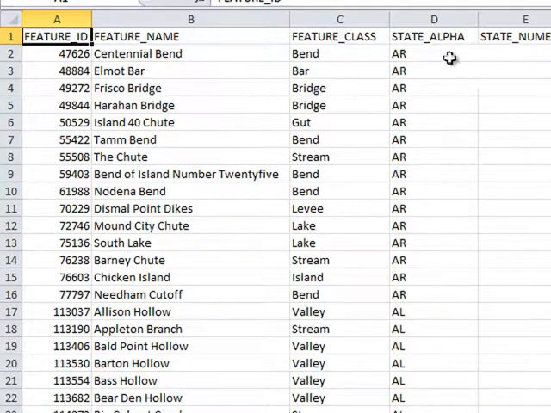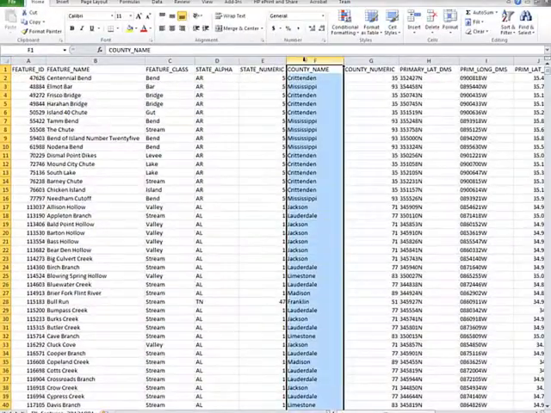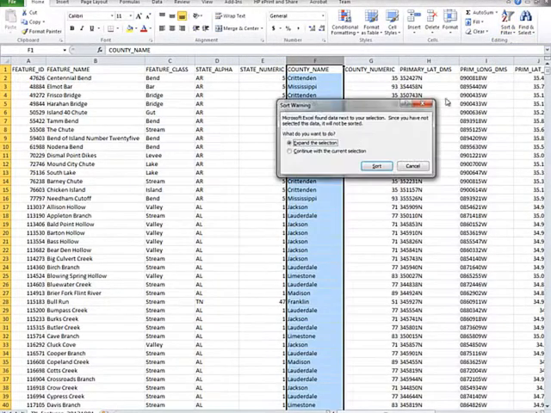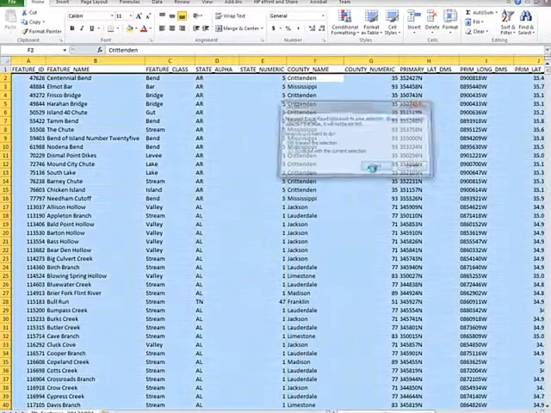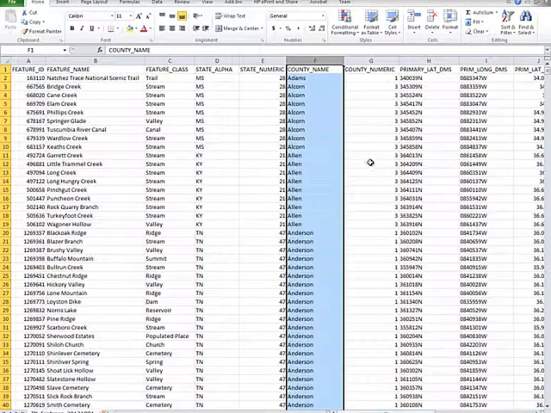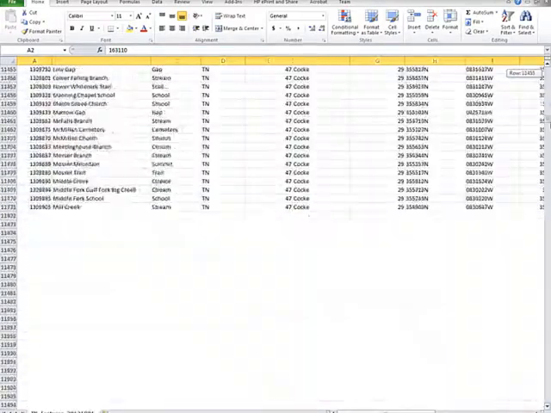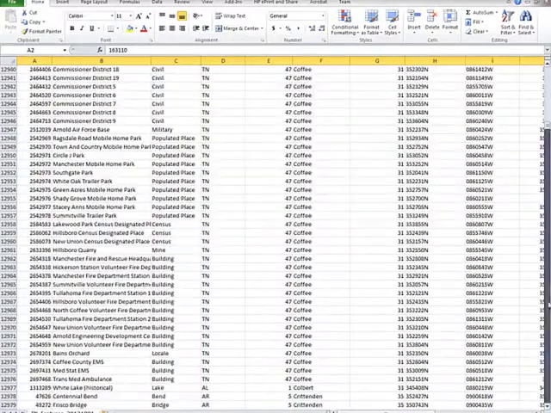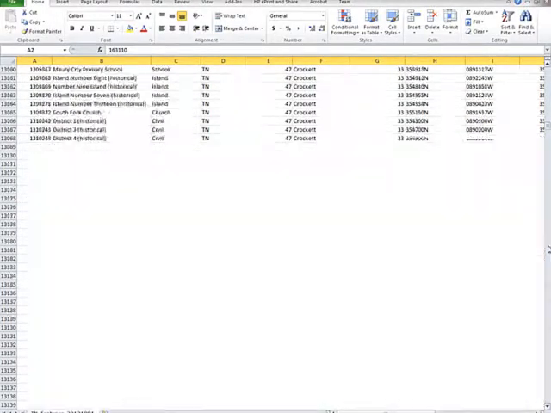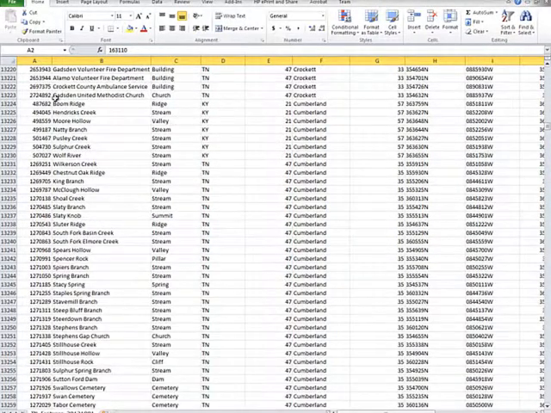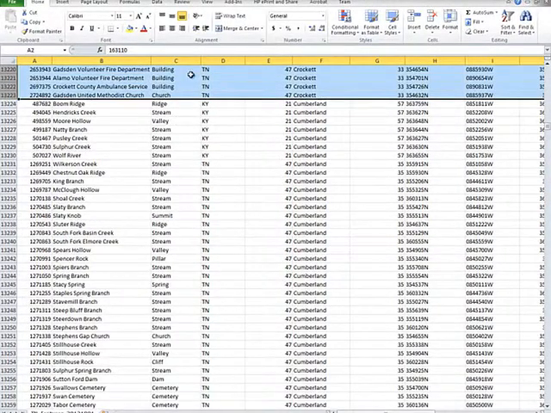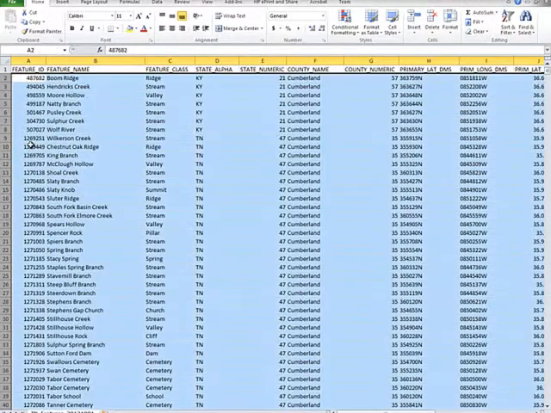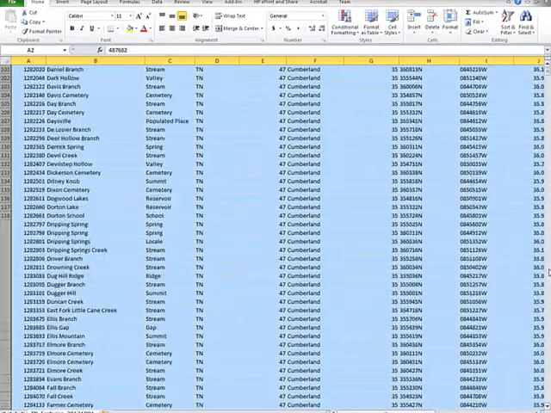I might be interested in all of the GNIS data in Cumberland County, for example. So I could click on county name, and I could do the same thing as I did before. I could sort it from A to Z, allow it to expand the selection, which it does temporarily, and then it sorts it, and then it selects it back on the column again. And then I could go through just like I did with churches and scroll down till I get to the first Cumberland record. Select everything up to that first record, right click and delete, and then I could go down to the last record for Cumberland County.